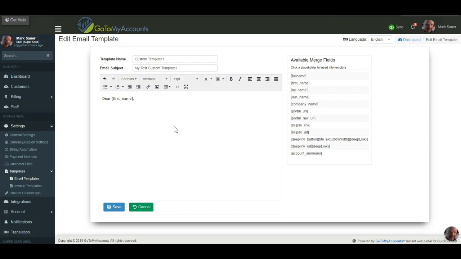I'm going to remove some of this stuff here, which we don't need to see. I'm just going to leave that, dear first name. And let's click this placeholder and add it to the template. And you won't touch this part. That's just telling on the back end that this is going to be a deep link button. And then we have three parameters that are separated by a pipe. So you have the button text, the button width, and where the deep link will go.